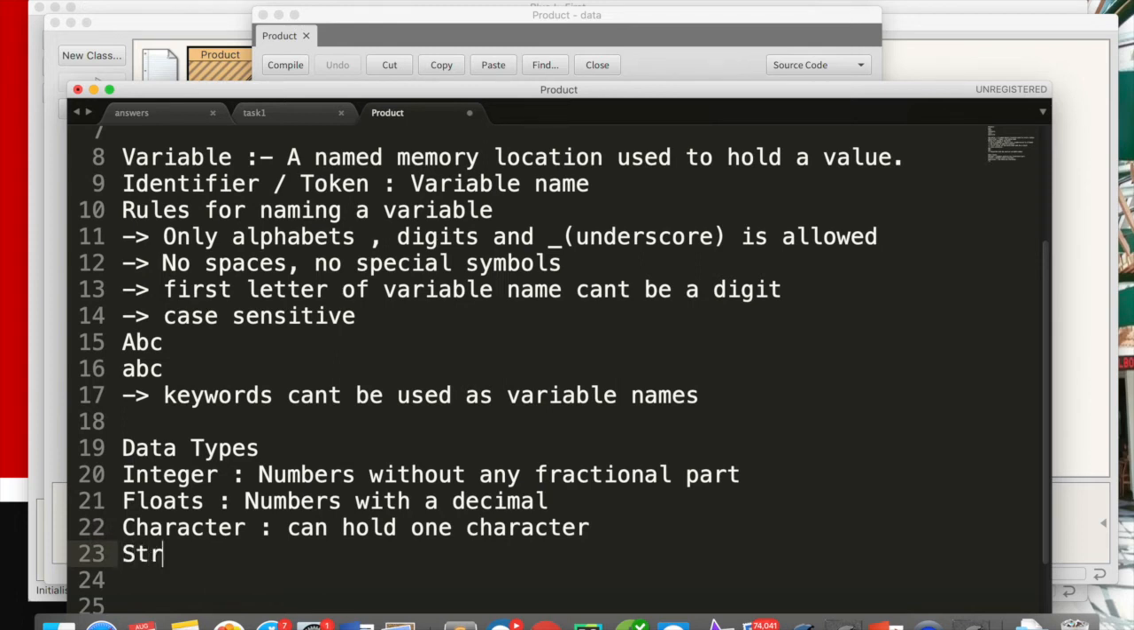If you want to take a collection of characters, that is termed as a string. Like if I have to store my name or my address, that would be stored in a string. And then there is boolean. If you have to store true or false somewhere, we can use the boolean data type for that.